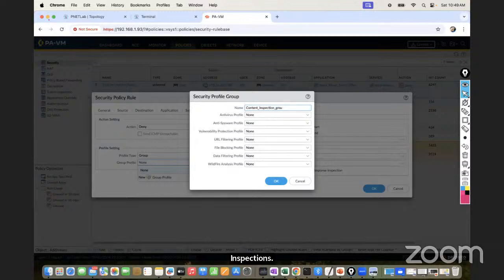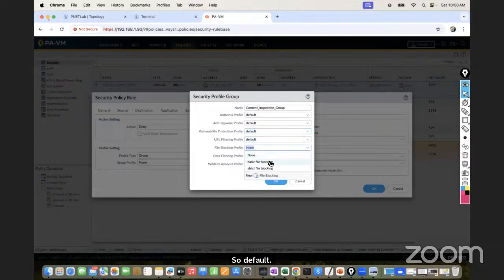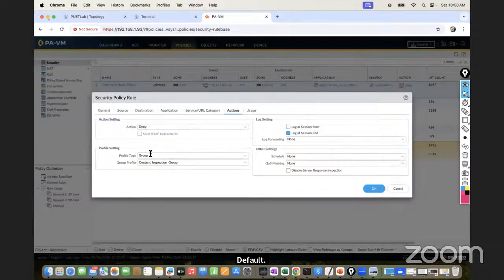group. Okay, so this is going to be created, and here I'm just putting a default for the time being. That puts everything as default. So default, it is also going to be default. It is also going to be basic data filtering. We don't have any data filtering for timing. For data filtering, we have to get the custom data pattern default. So this group has been created. So I simply go and select the group and I can just create it.